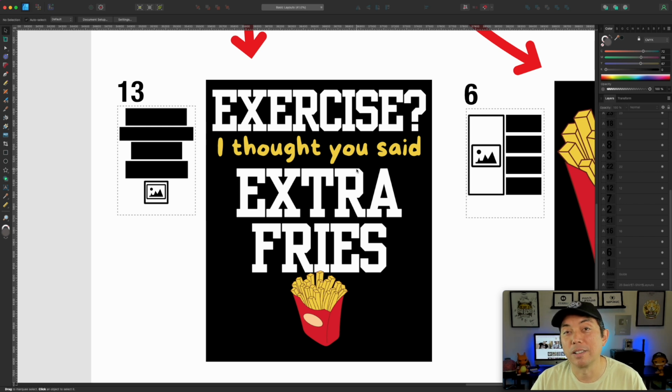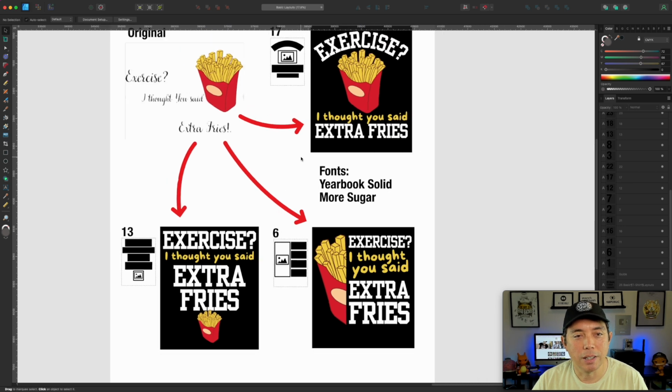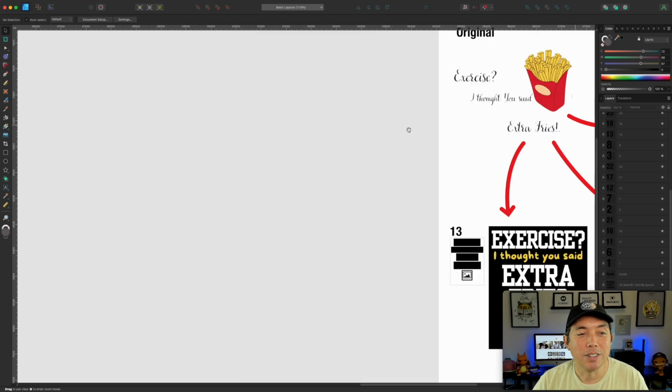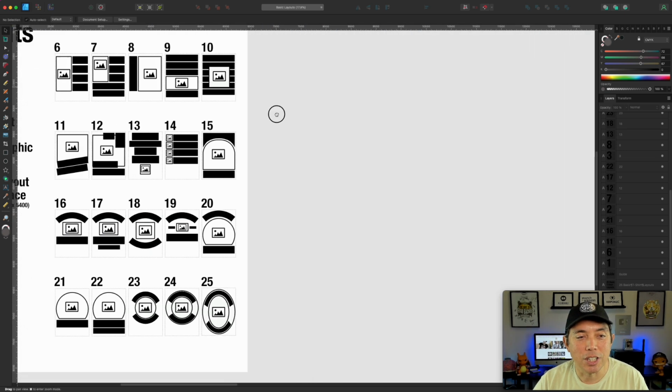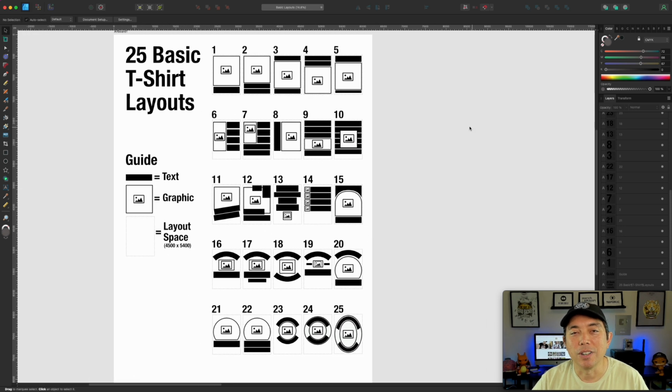Doesn't this look like a t-shirt design when compared to this right here, right? These will get you a lot better chance of getting a sale than this right here, because this does not look like a t-shirt design, but these do look like a t-shirt design because they're using the basic foundation of t-shirt layouts. So there is a way to lay out your t-shirts that look nice.